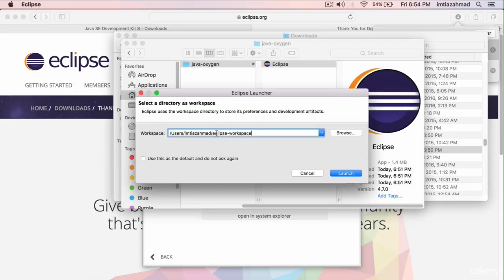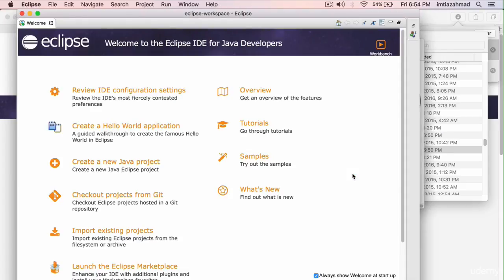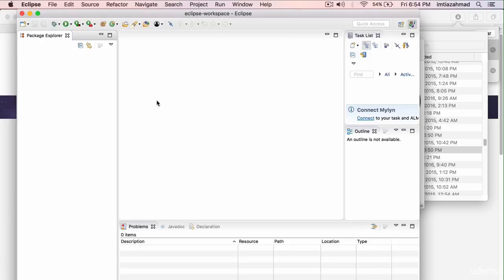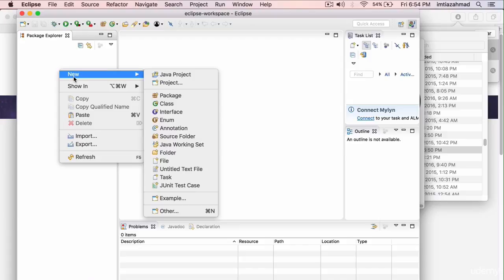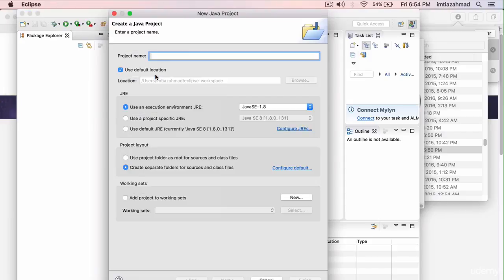In my home directory it's called Eclipse-Workspace. So let's just hit launch. And there you go. We've got Eclipse running. And if I want to create a Java application, I could just right-click, go to New, Java Project, and then I'll name this project Test Java 8.